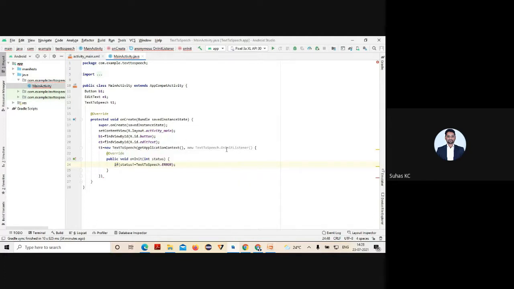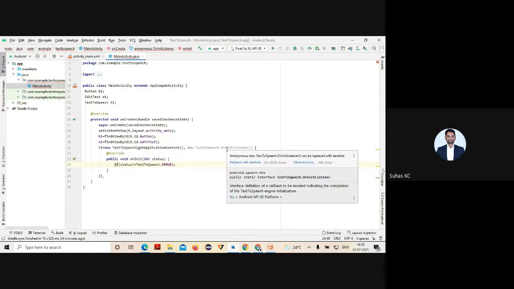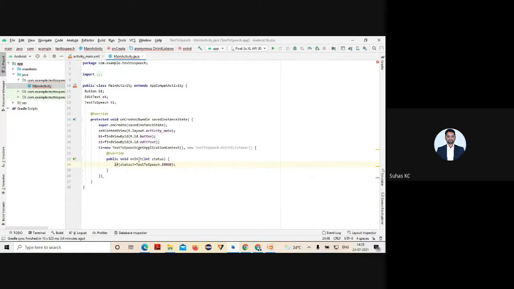For that I am just creating an action listener called init. So the onInit method is created. Here the only parameter I pass is status. So what exactly I am doing is, whatever text I entered, checking whether it has no errors, not equal to error. Whenever it has no error, normally what you need to do is specify what language you are using.